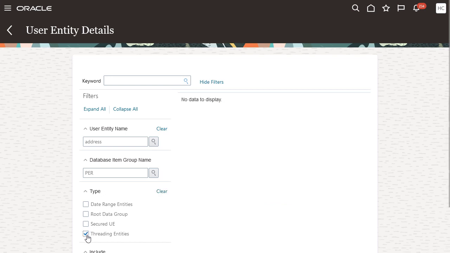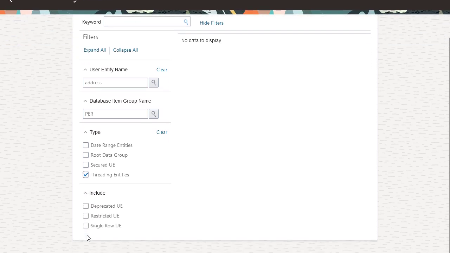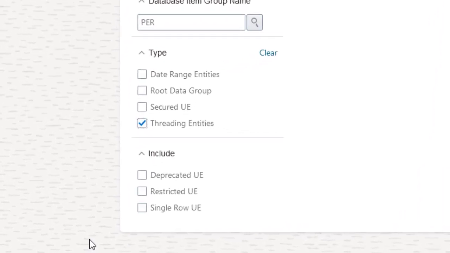Use the Threading Entities filter to look for the user entities that can be used in changes only or incremental extracts to compare and identify the changes in data records. You can also use any combination of the type filters to continually refine your search. You can also use the user entity's properties to filter the search results.